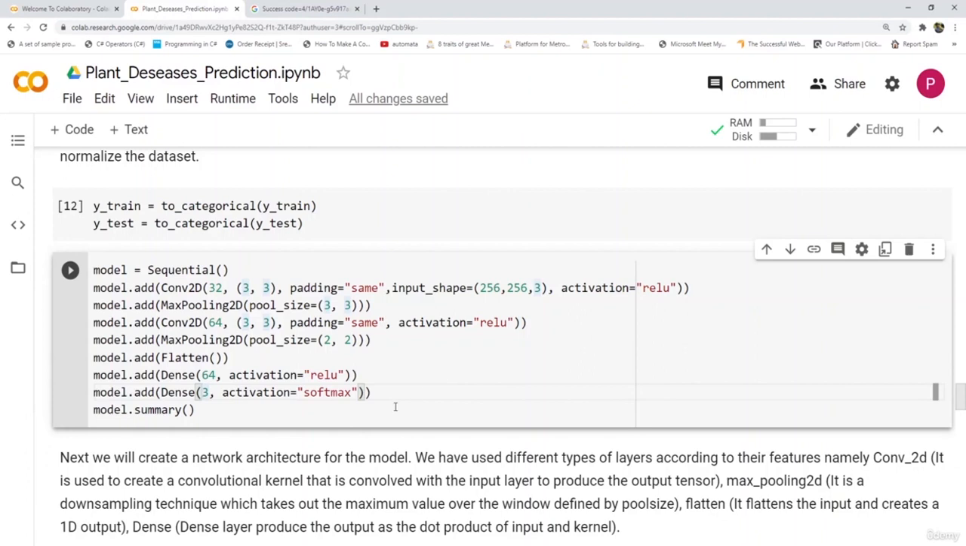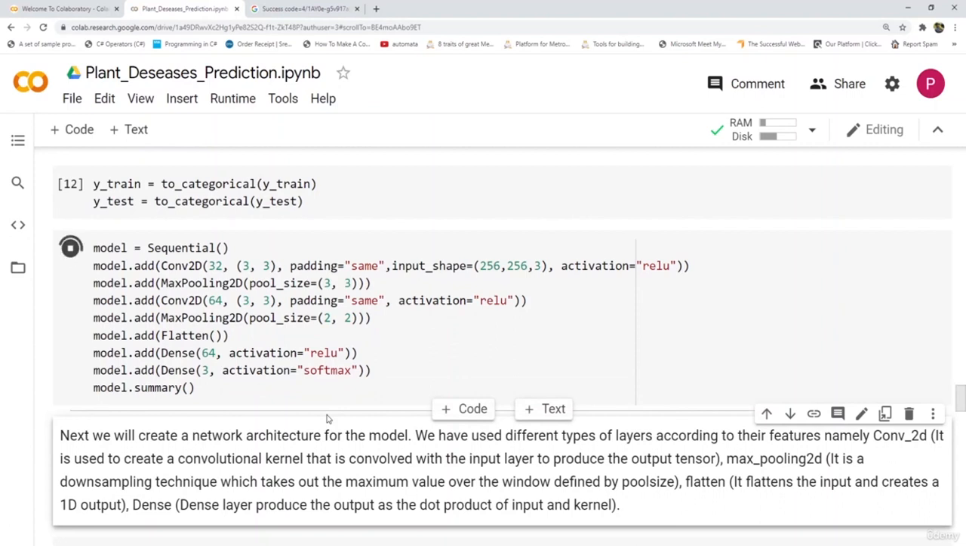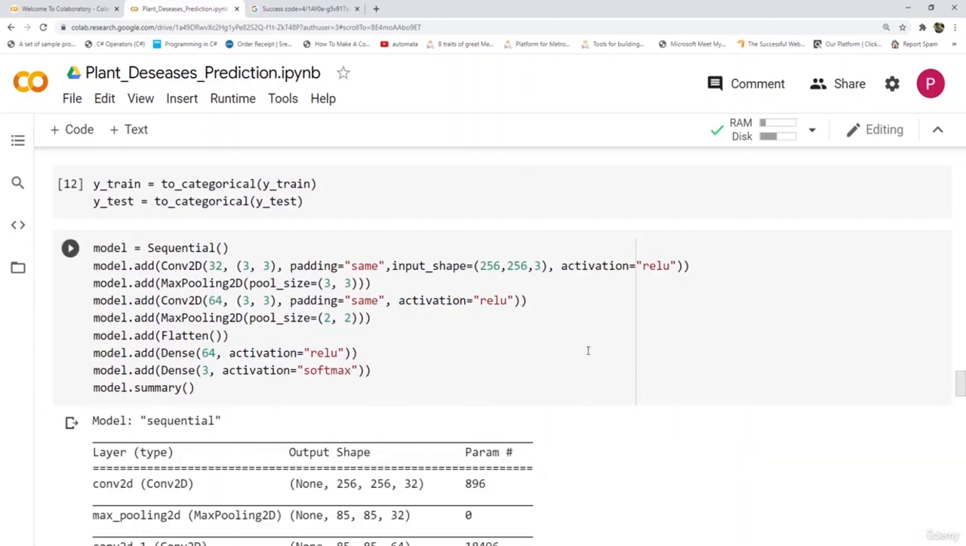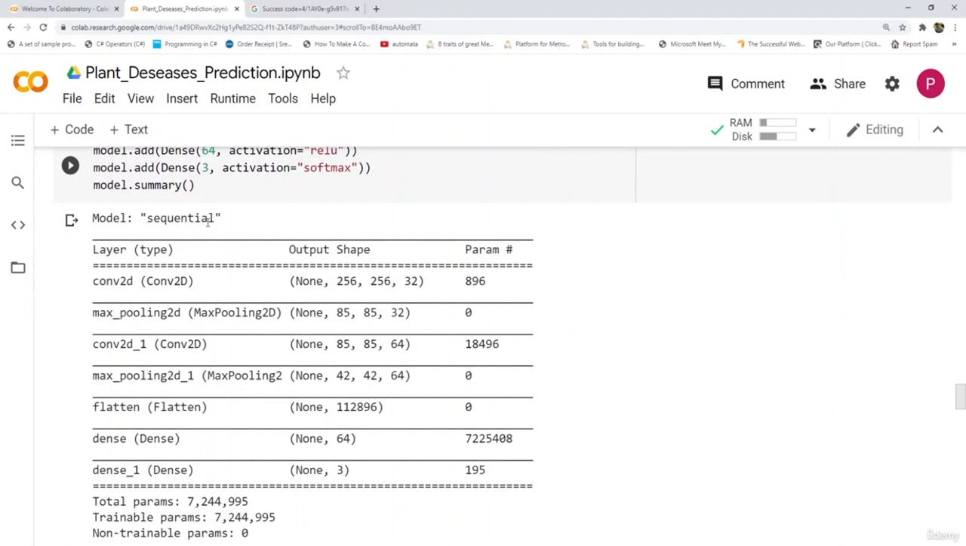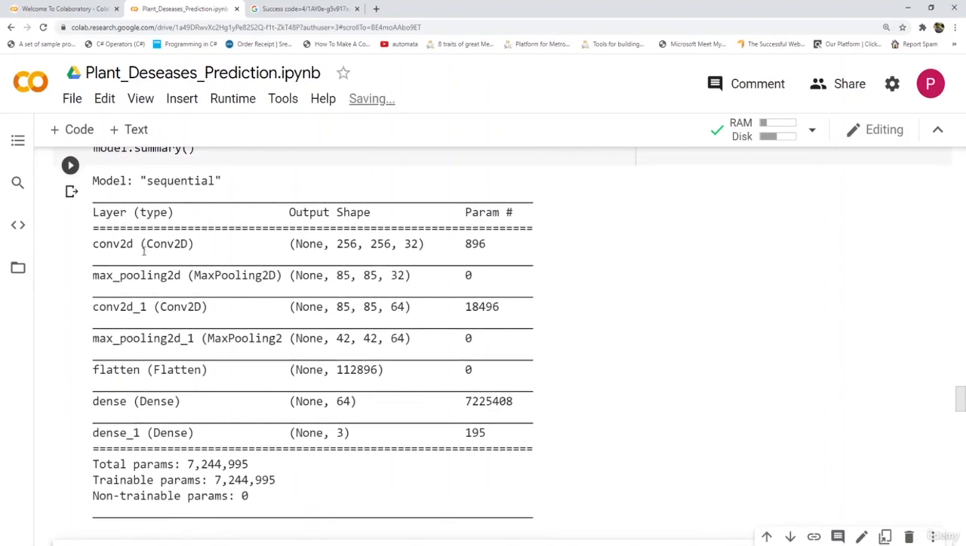So here we have created the model and we are also printing out the summary. Let's run this cell and find out the summary of our model. So this is the summary of our model. Model is of sequential type. It contains these layers as we have already defined. And the total number of params you can see here is 7244995 and all of them are trainable.